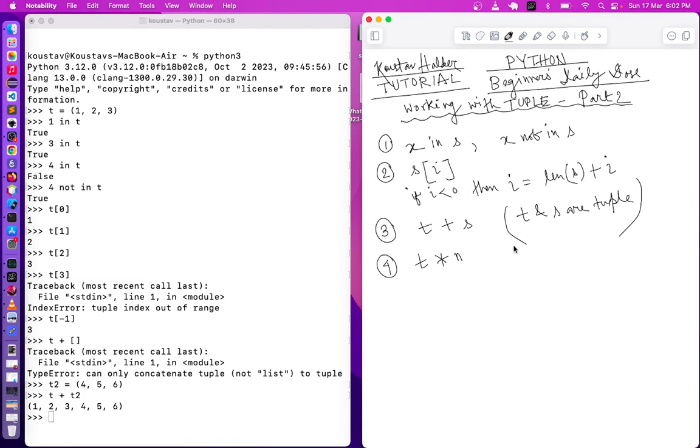n is a positive integer, or maybe 0. I'm not sure if it will take 0 or not. What this basically means is T plus T plus T, n times. We concatenate the tuple T n times, and the resultant tuple is returned. As an example, T into 3 is equal to T plus T plus T.